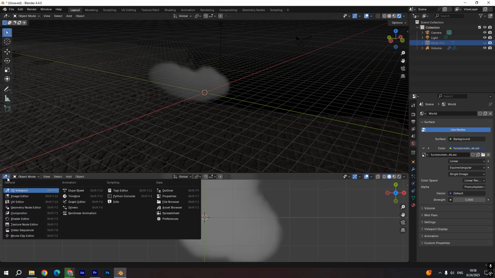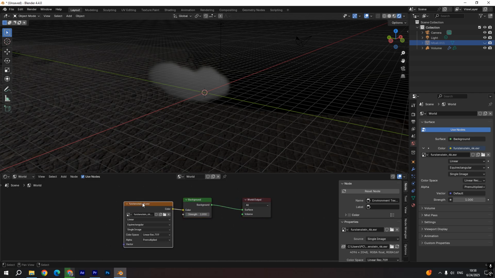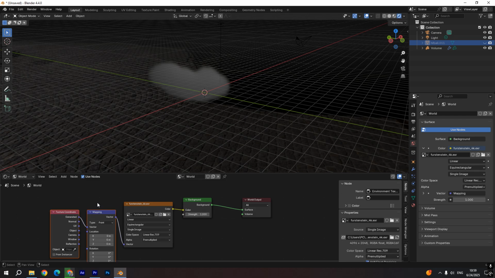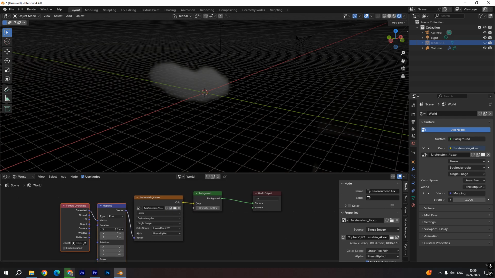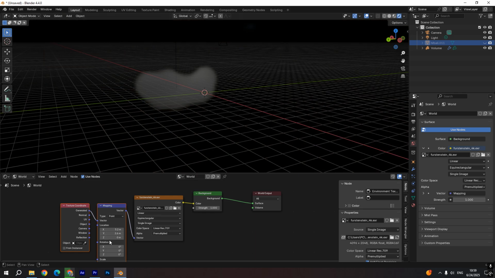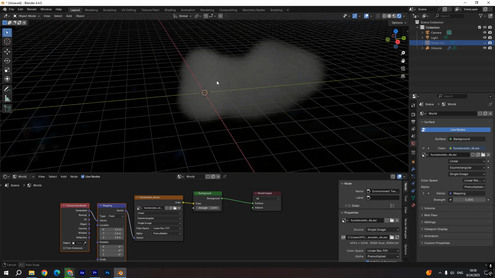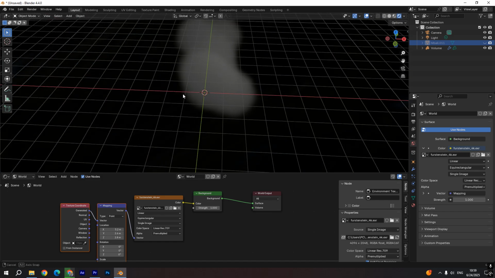In the Shader Editor, we're going to click on this HDR, and we're going to click Control T, and we can tweak this HDR a bit, but basically you have something that looks like a cloud.